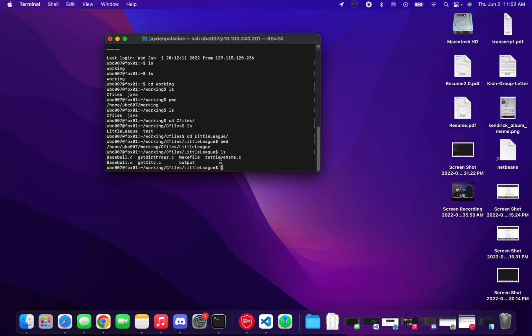Yeah, so pretty much this is Fox servers. If you wanted to make your own C files directory, which is something I would recommend just to keep track of your projects, I did this. You can go cd /. So what this command does is instead of going down into the file directory, you're going back up.